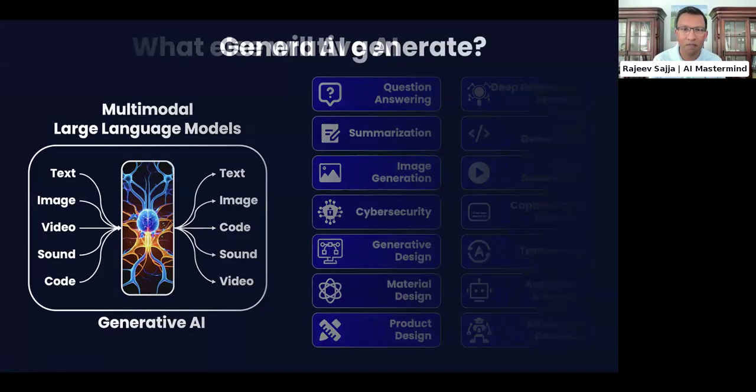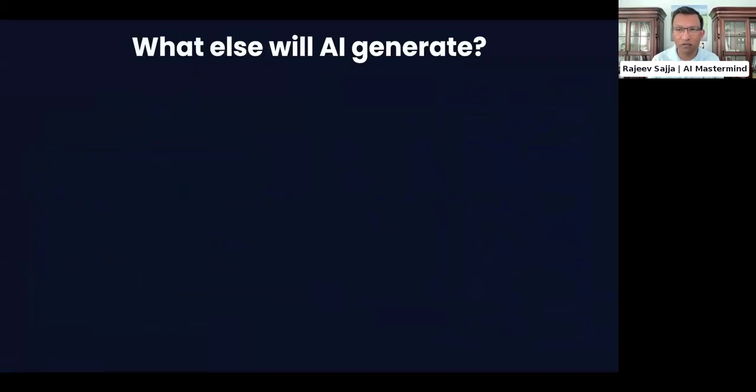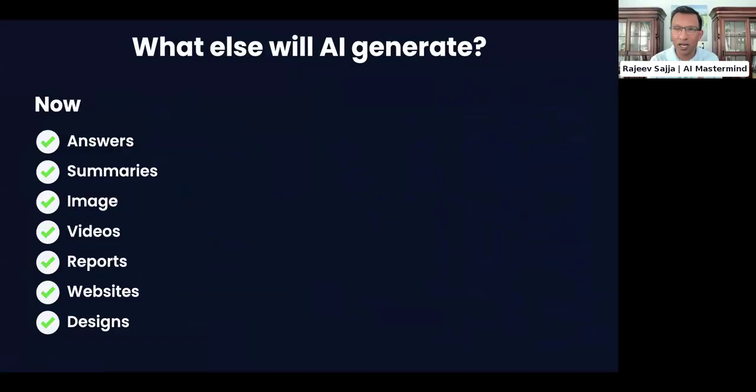Okay. Now, I'm giving you this foundation before I introduce you to AI agents, what they are, right? So today AI generates all these things, right? Answers, summaries, images, videos, reports, websites, designs, all of it.